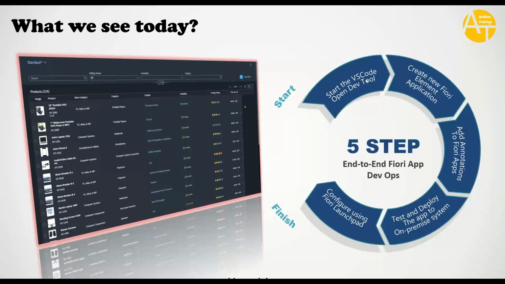We'll start the Visual Studio Code tool locally in our computer, in our environment. We are not going to use WebIDE in this training. WebIDE is a dead tool. We will use the VS Code tool. We will see how to create a Fiori element application on VS Code, how to add annotations to it, and then we will test and deploy this application on the on-prem system, and finally configure the Fiori Launchpad Spaces and Pages concept to run it on the system. So that is the end-to-end flow we are going to see in the system.